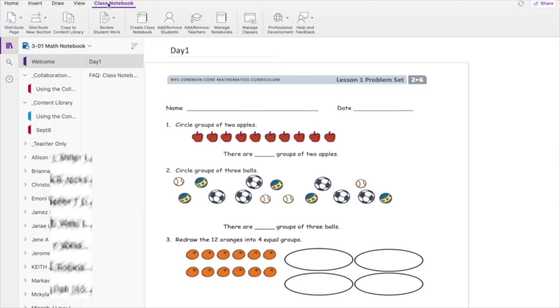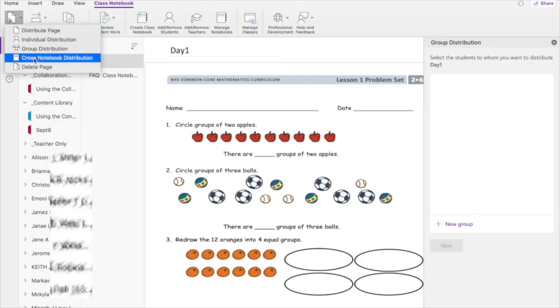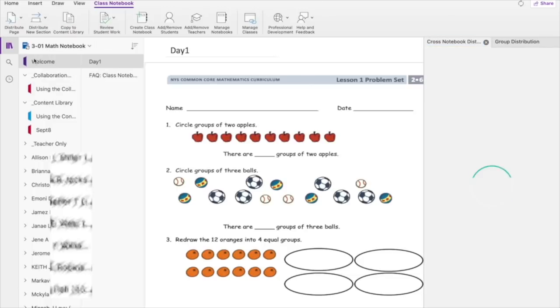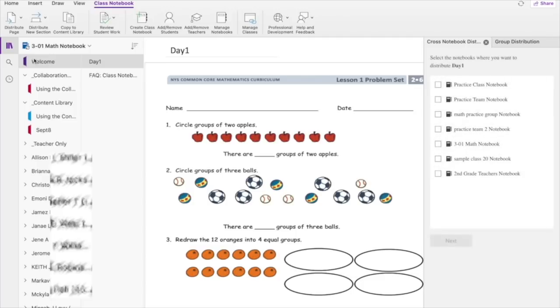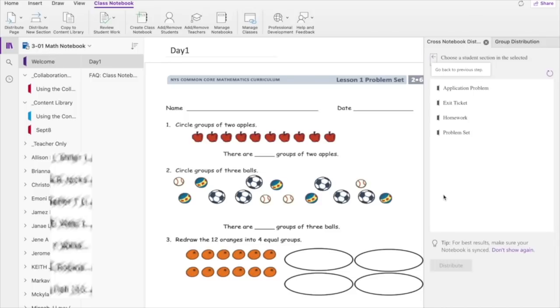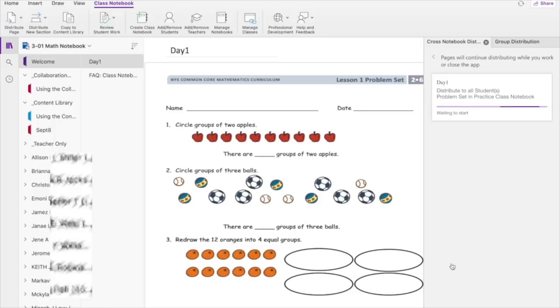Once you set it as background, you go back to your class notebook at the top, and you go to distribute page. Here's where you would click cross notebook distribution. For the practice class notebook, you're going to press next. Then you distribute to the tab you want this to go into. This is my problem set, so I'm going to click problem set, and distribute. Okay, it says that it is done.